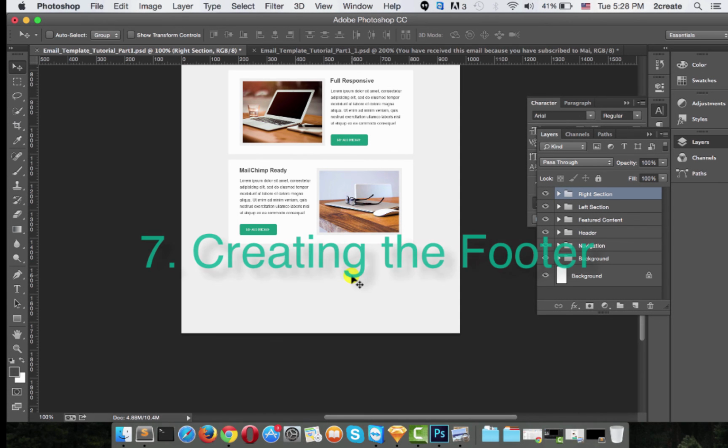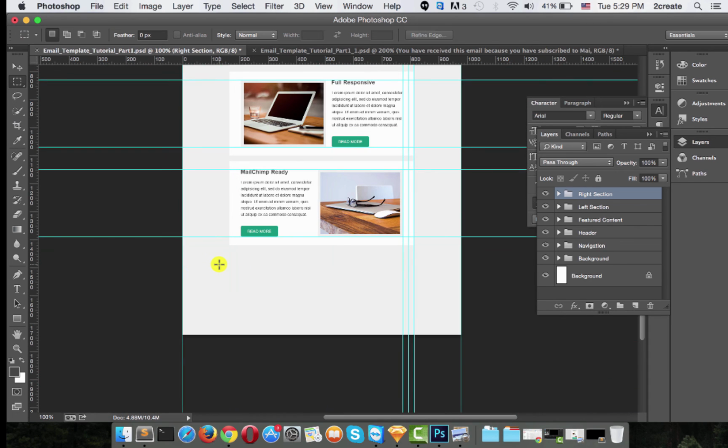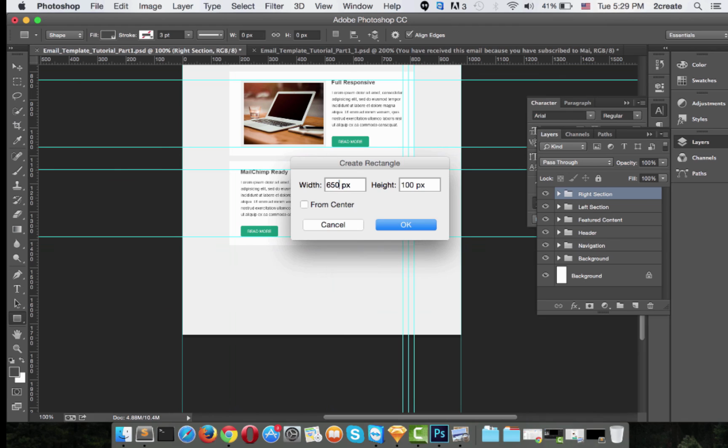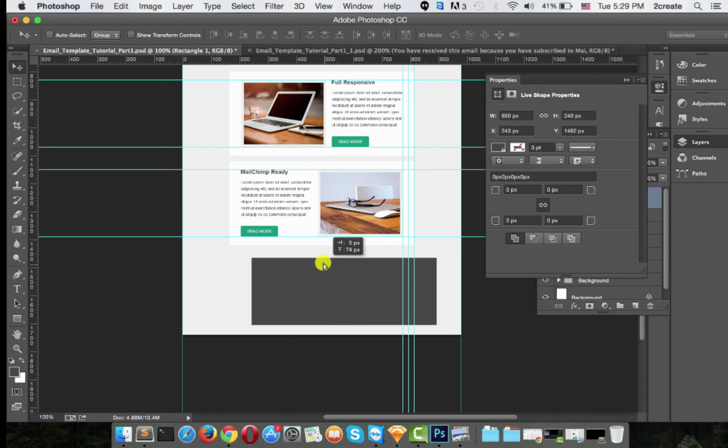And last but not least, it's time to create the footer. So, zoom in a little, make the guides visible. And again, another 20 pixels distance between them. Okay, and we want this footer to be about 650 by 240. And let's position it.